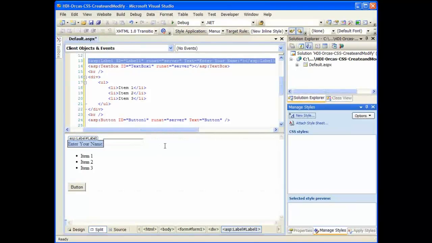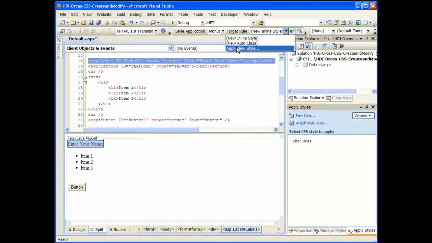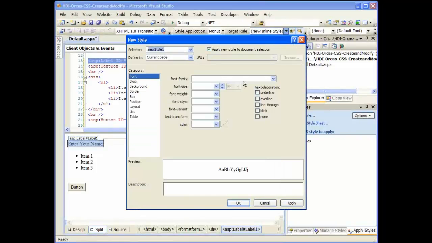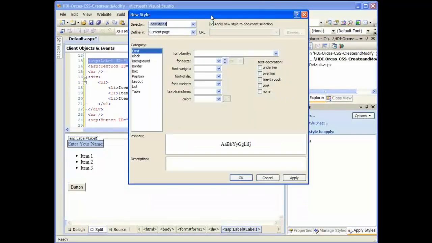So we'll do it a couple of different ways. The first way we'll do it is we'll create a new style for this particular label element. So we make sure that our label is highlighted. We go up here to Apply New Style. We're in manual mode, so we get the New Style dialog box.